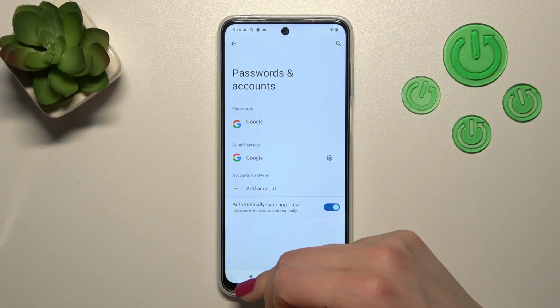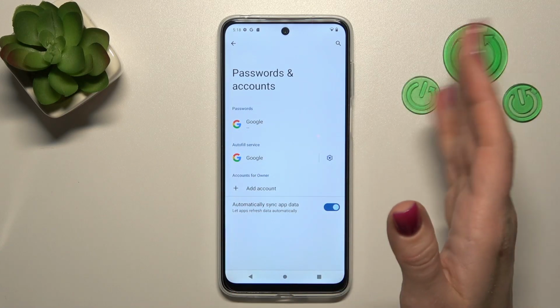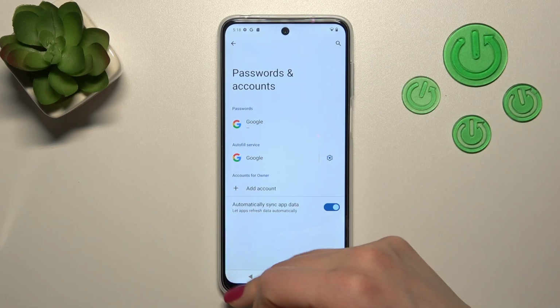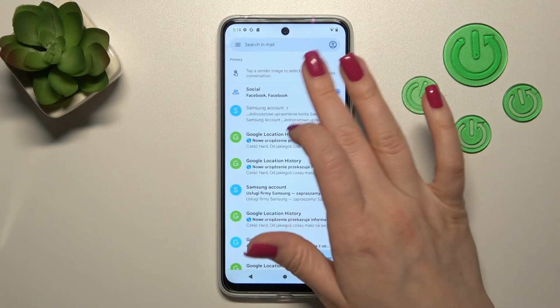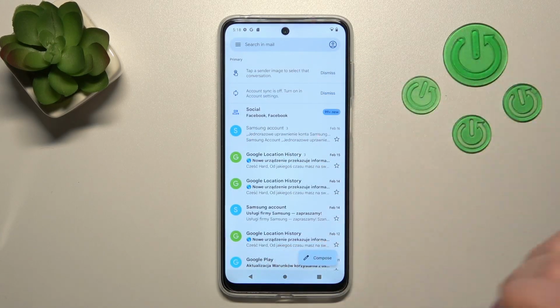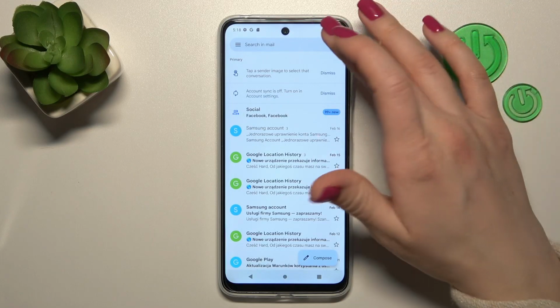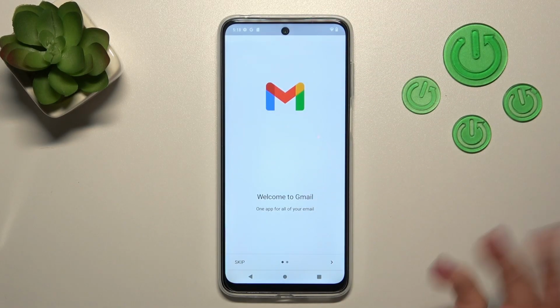Now in Google account settings, we are logged out from any Google accounts. So let's go back to the application, let's just refresh it, and now we can see that we have successfully logged out also from the Gmail application.